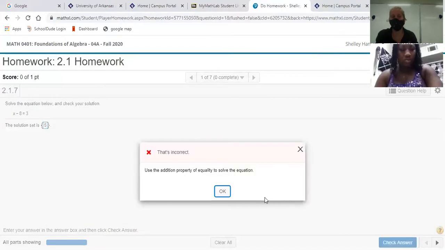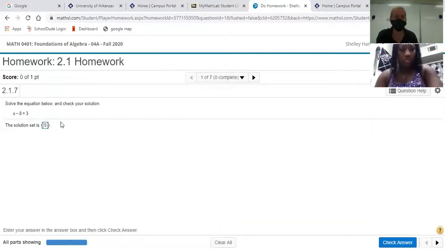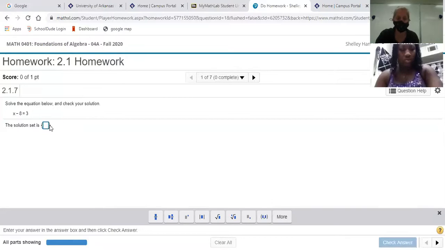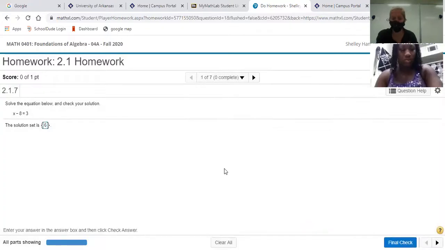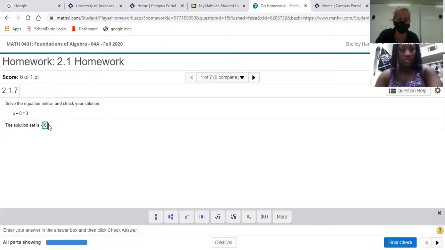So let's see. Oh, I got it wrong. So look what it does. It gives me another chance. I'm going to put in another wrong answer. So I'm going to check my answer again. Still wrong. So now look what it says down here. Instead of check answer, it says final check. So I'm actually going to get it wrong again just to show you what happens.